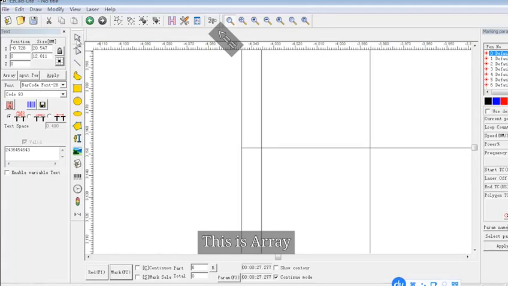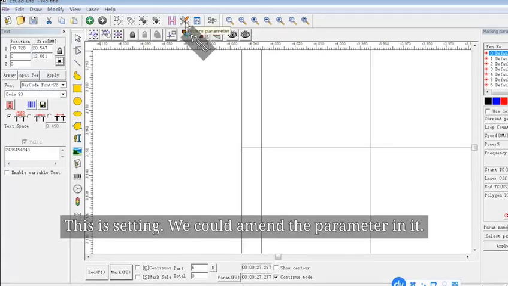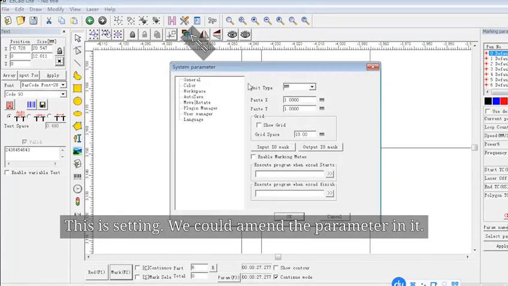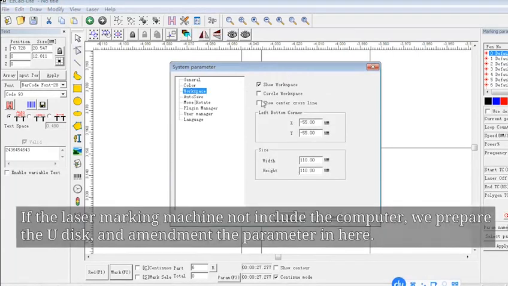This is array. This is setting. We could amend the parameters in it. If the laser marking machine does not include a computer, we prepare a U-disk, and amend the parameters in here.